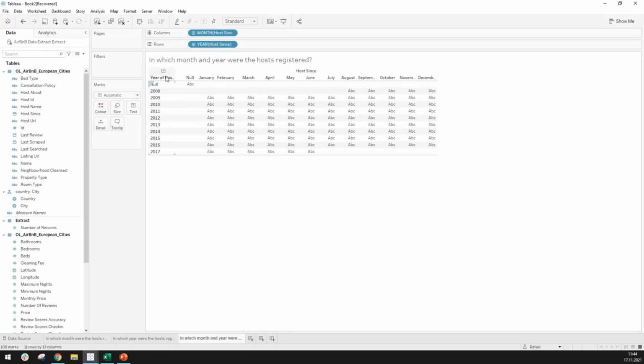Enter, and then here I want to see both of them. We will now build a heat map. So in which month and year were the hosts registered? In my columns, I want to have my month, and on my rows, I want to have the years. Again, I don't want this null value. I will click it and select exclude.